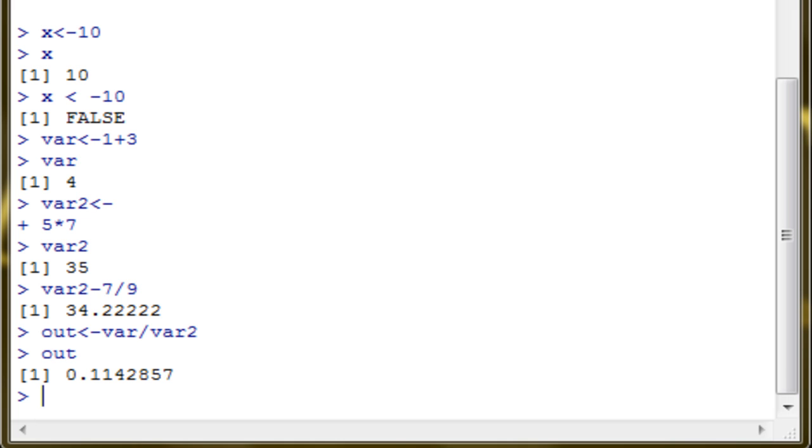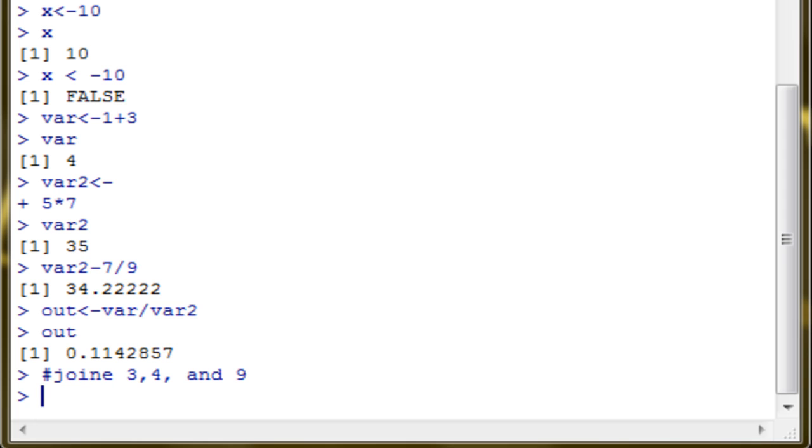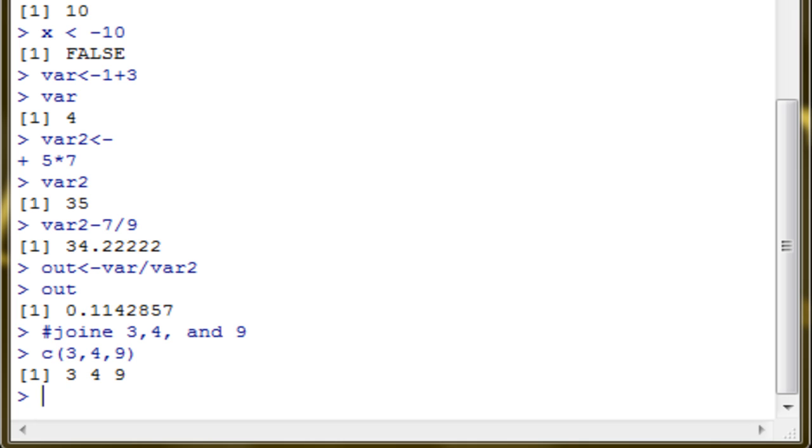Now, objects can be joined together to create objects with multiple entries. This is done by using the function c and a parenthesis, which is actually named the concatenation function. Yes, that's it. Now, for example, say join 3, 4, and 9. How is that? Well, using the function c or concatenation function, type in 3, 4, and 9. I'm sorry guys, this is the wrong spelling, okay? I hope you don't mind, okay?